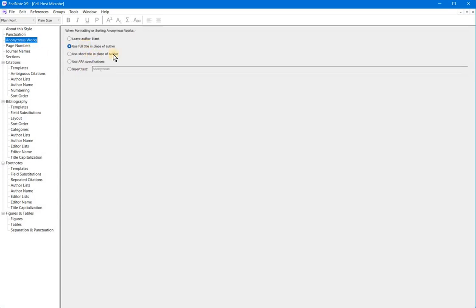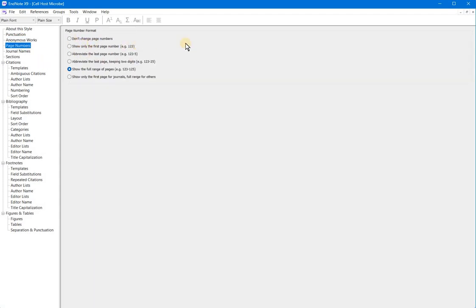Then anonymous work, how the anonymous work will appear: use the full title in place of the author. But if we want, we can leave the author blank, or use short title in place of the author, so we can change from here.